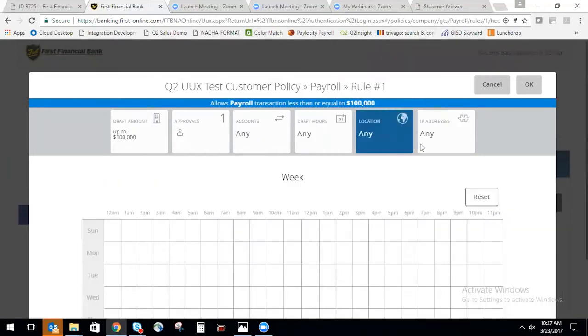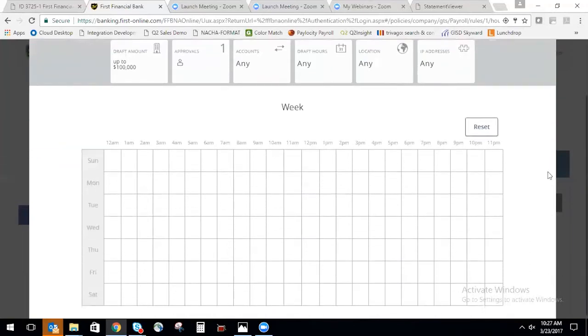Draft hours. Now you have the opportunity to decide what days and times are eligible to be drafting your payroll, for example. So let's say, for instance, you want to set a restriction that nobody in the company should be able to draft payroll outside of normal business hours, 8 to 5, Monday through Friday. Keep in mind that's also going to be Eastern time. So what we're going to do is first click on the days of the week, Monday through Friday. And then we're going to click here on the hours.